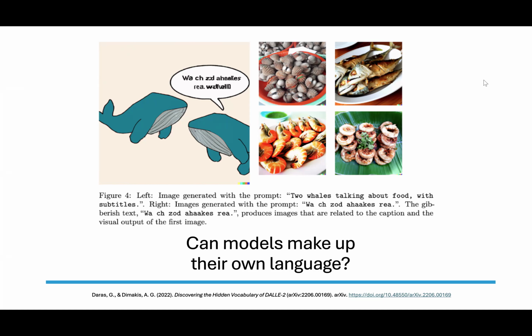Now, can the models create their own language? The answer is at this time, no. What they found is sometimes it worked and sometimes it didn't, and it wasn't reliable enough to be able to say, yes, the system has created its own language. But it was a bit scary nonetheless.